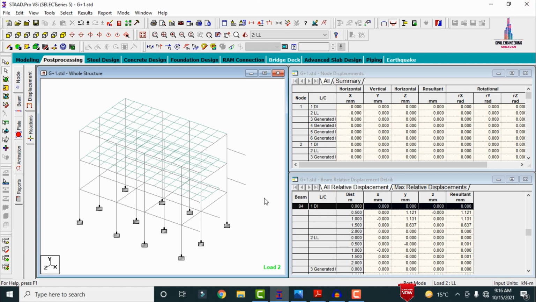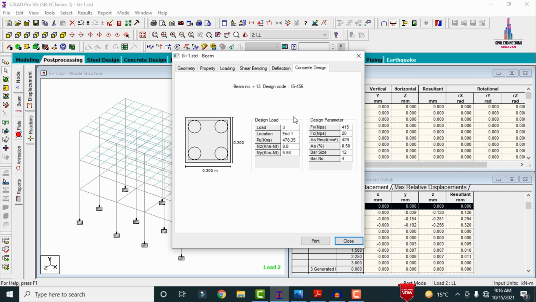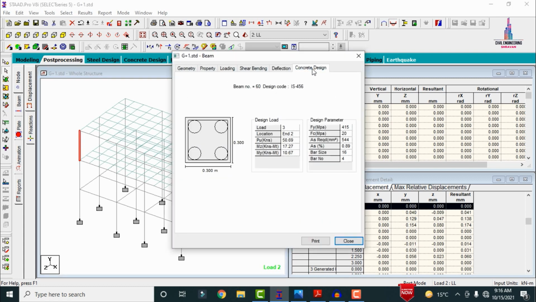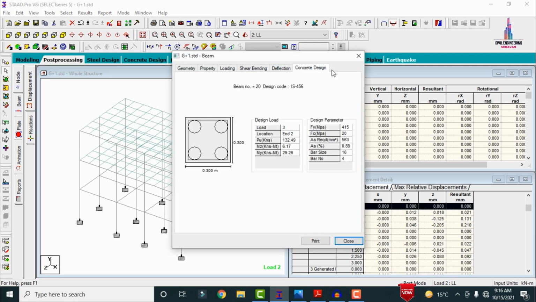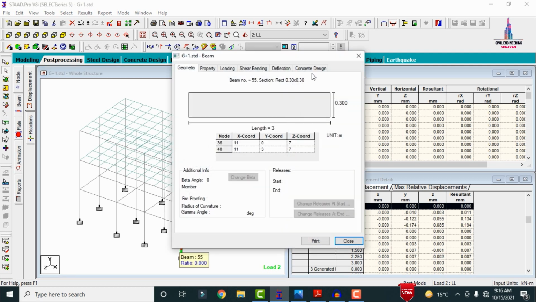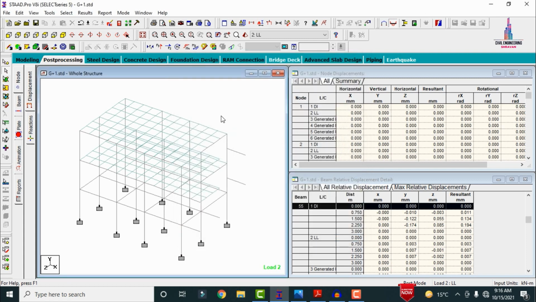In the same process we have to see the column reinforcement section. I am selecting here a column section, click on concrete design. It will consist of 4 bars of 12 mm diameter. Again I am selecting one more column section, select the concrete design. It consists of 4 bars of 16 mm diameter for this column, which comes under the dead loading condition. Again I am selecting one more column. It also consists of 4 bars of 16 mm diameter. In the same process we check one more column, which also consists of 4 bars of 12 mm diameter. So this is the complete process of design of the G+1 building structural model under consideration of the gravitational loads.